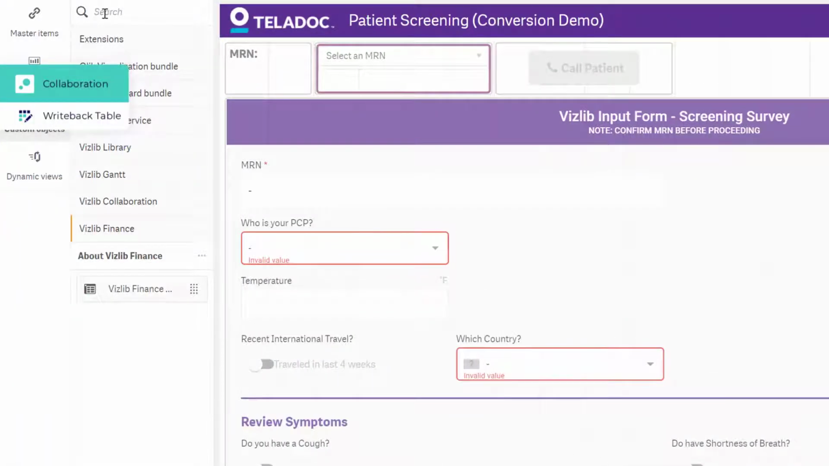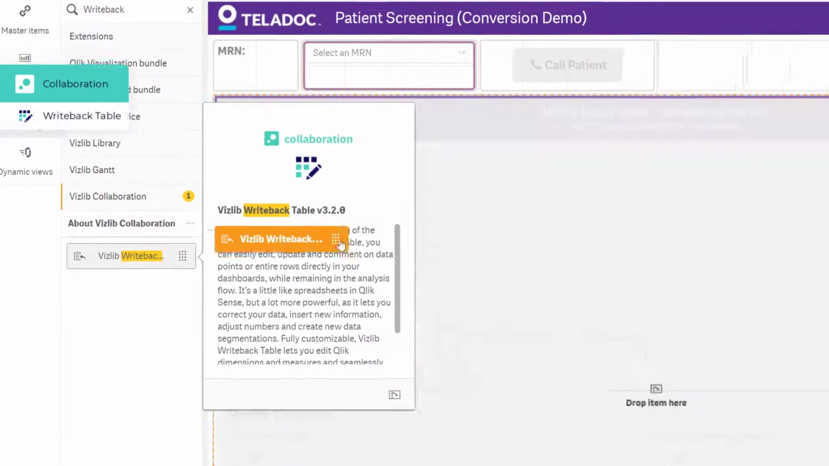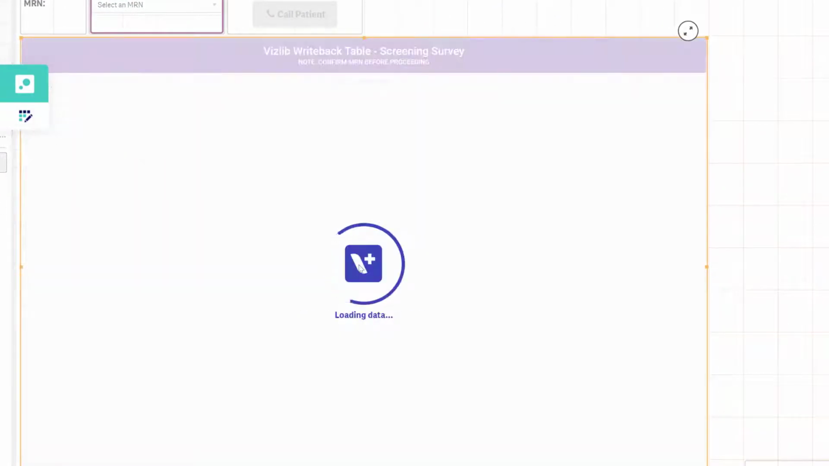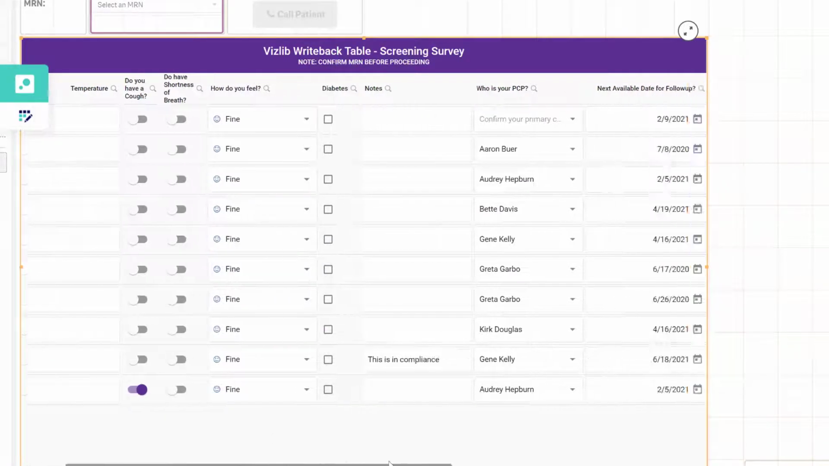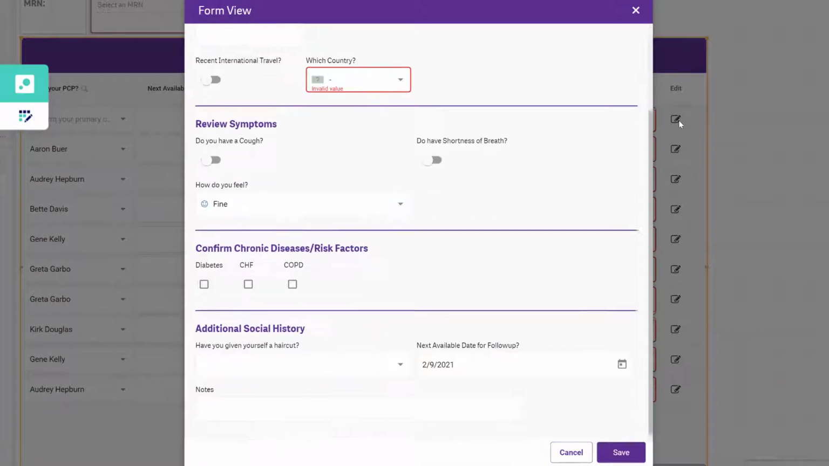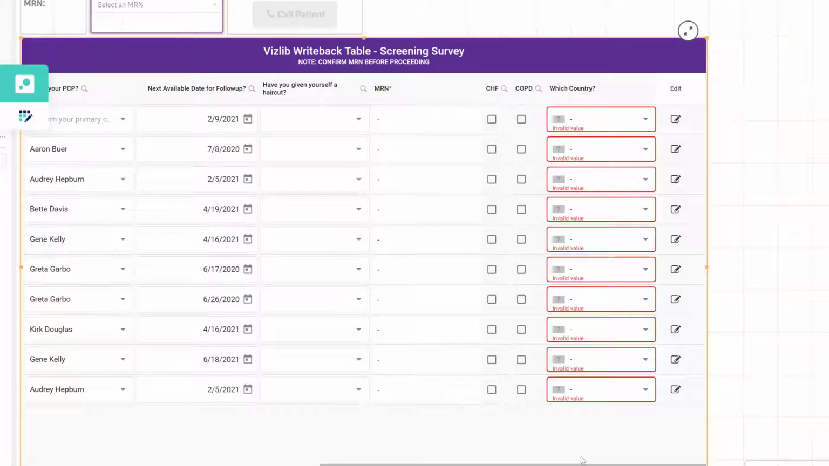Creating a writeback table from an input form has never been easier. Simply drag the writeback table on top of your form, choose Convert, and writeback table with the same data is created. Note how the input form is still present in form view if you choose to edit a single row.